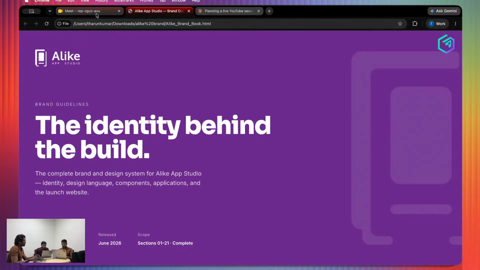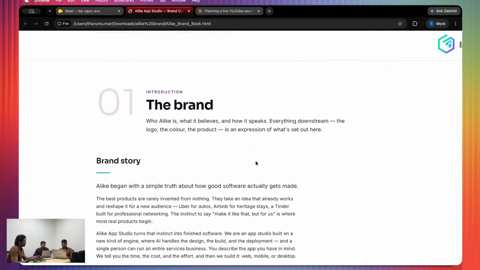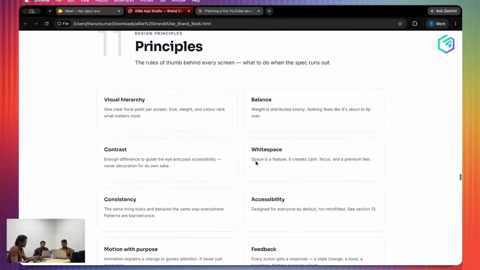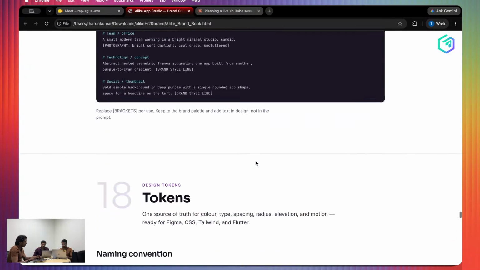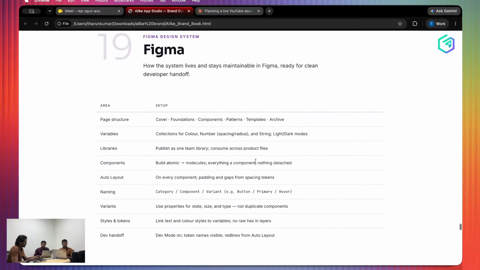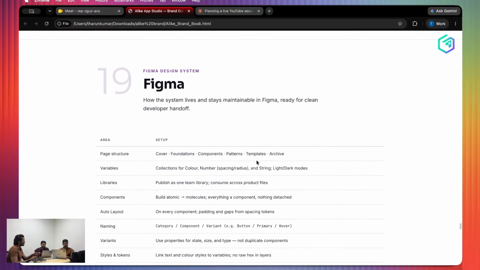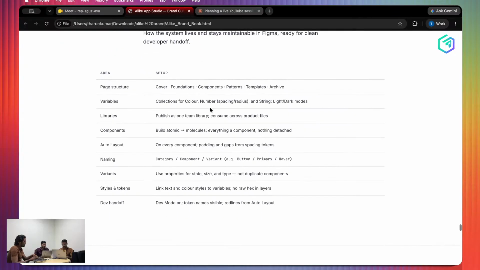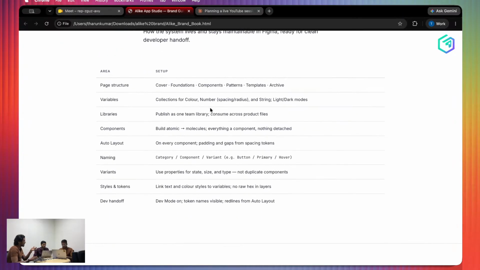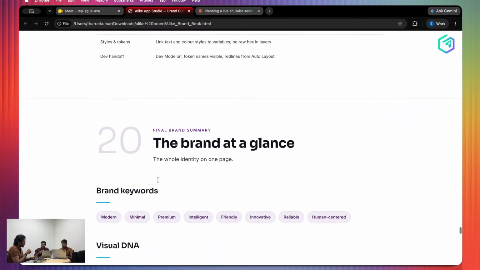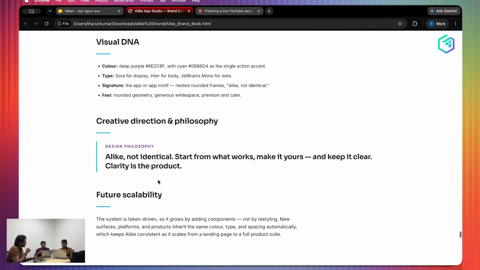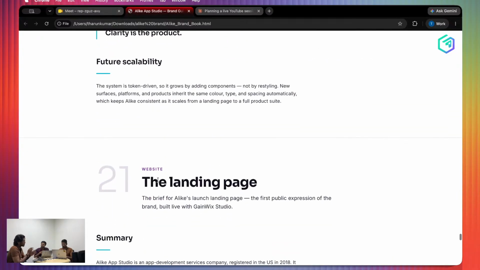At the bottom I have mentioned the content for the website also. Scroll down. The 19th slide is the Figma design system. I mentioned everything here: the page structure, variables, libraries, components, auto layout. So you have taken the whole requirement from the client and built a full brand book. How did you build such a clear brand book in a short time?